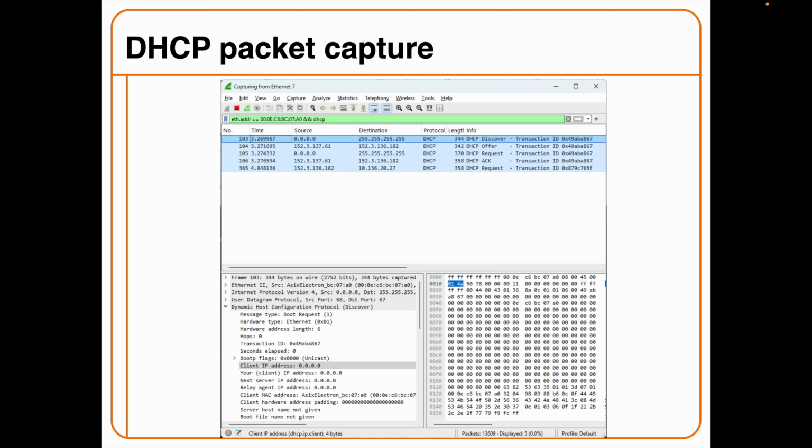Then the router sends the offer packet. It offers a particular IP address along with a lease time. Lease time is nothing but for how much time this particular IP address should be used. That is defined over here. Once that lease interval is finished, that particular IP address would be assigned to another user.